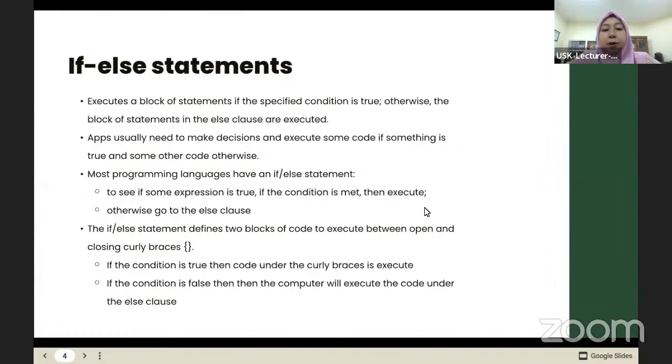So for example, if someone else is trying to get into my account and enters a wrong password, then it will go to the second part of the if statement, which is the else statement. Then it will put me out of the application. So the if else statement is normally used in that sort of situation.